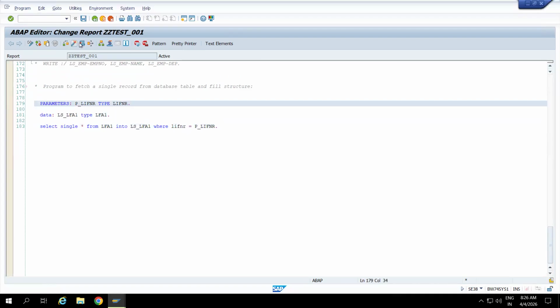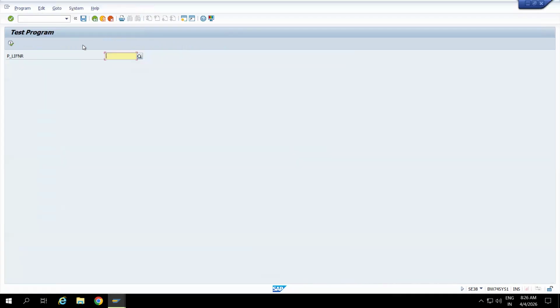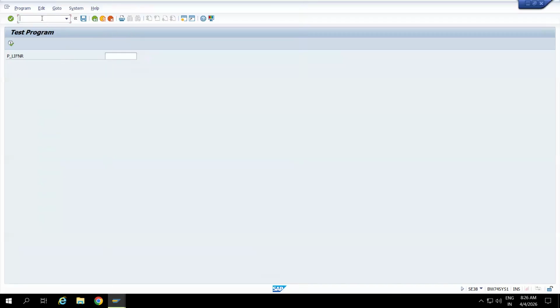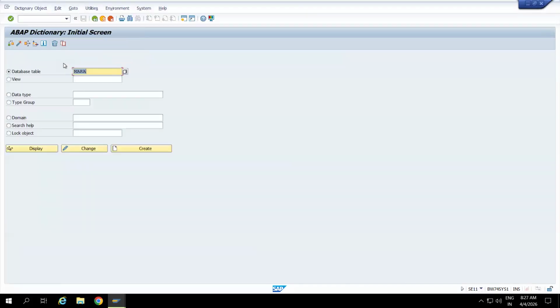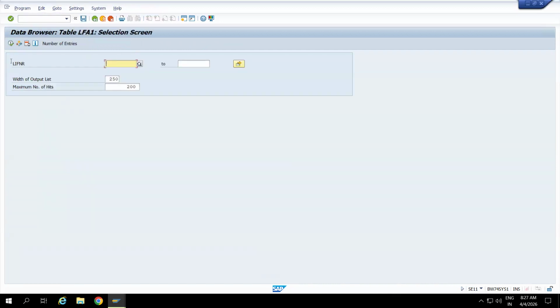Okay, let me see now. What is the variable? I'm selecting. If you want, you can enter also. I don't know, so I will go to SE11 and enter LFA1. Okay, so this is the vendor master data table. So what is the LFA1?